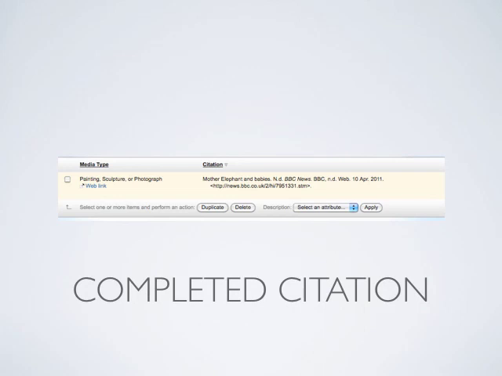NoodleTools will also give you a web link. If you'll see underneath the name painting, sculpture, photograph, there's a web link. So that when you export this citation out to Google Docs and then put it into your bibliography, anyone who's looking at it can click on the web link and see the picture.